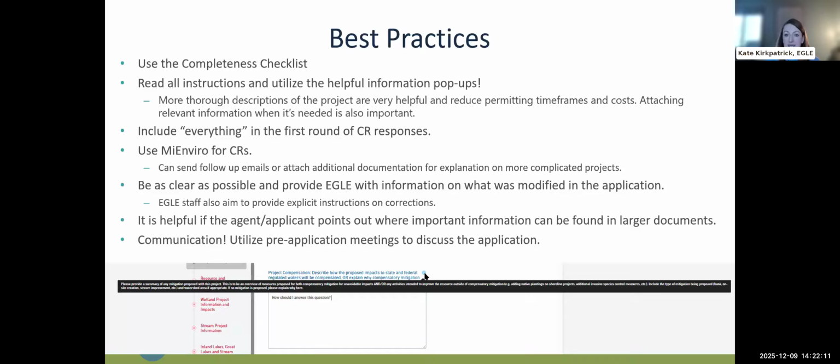On the flip side of that, the responses by the applicant should also address all aspects of the correction request at one time. So if there were multiple items or questions, address each of them and answer every question, or else the correction request will likely be reopened. But be as clear as possible and provide Eagle with information on what you modified or corrected in the JPA.